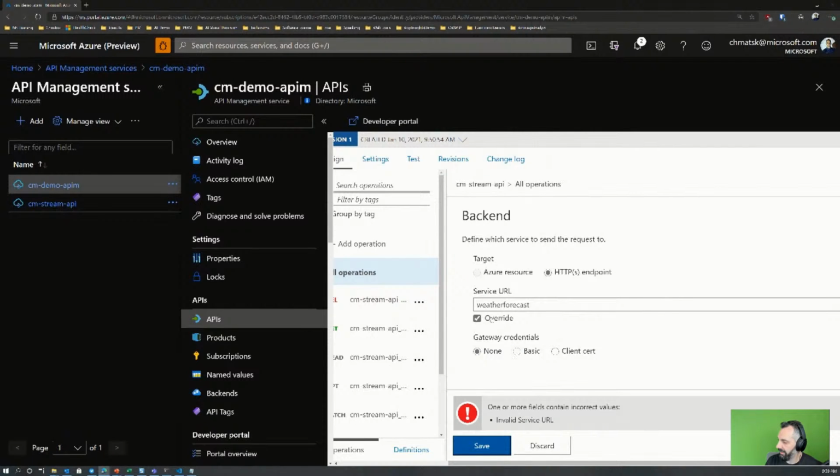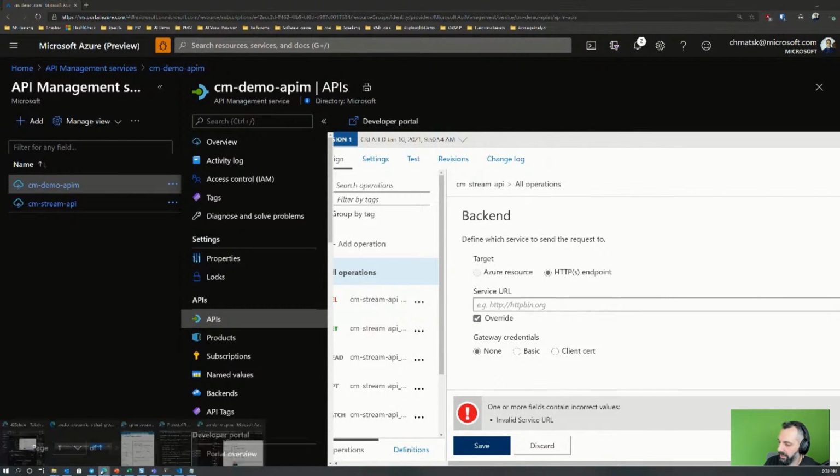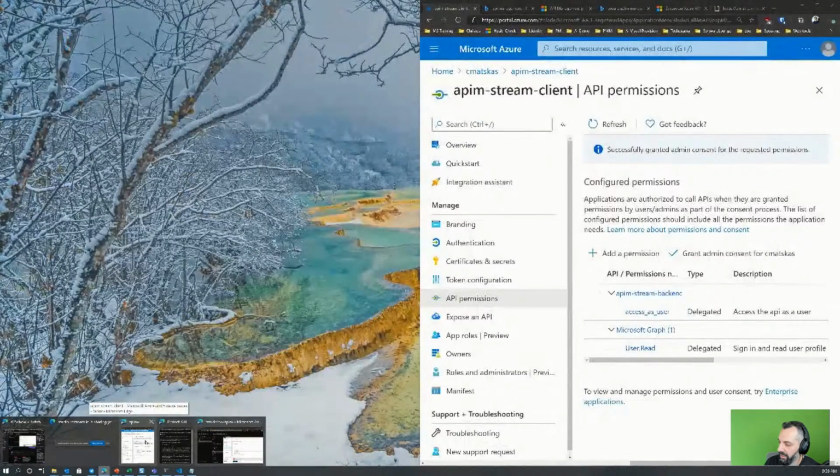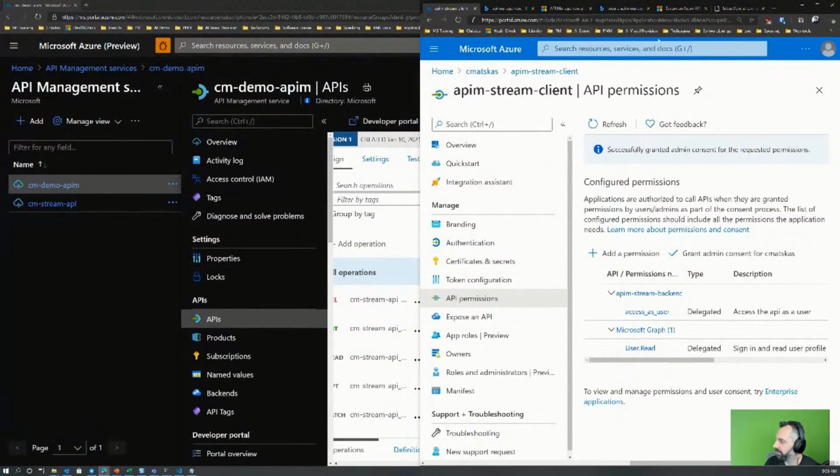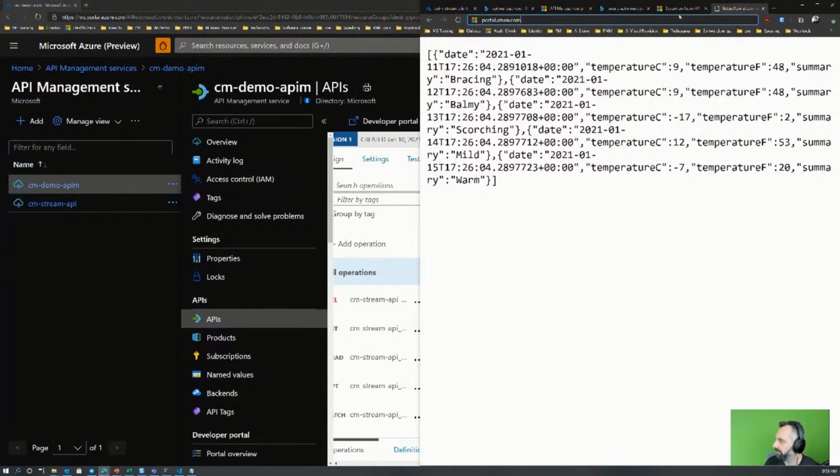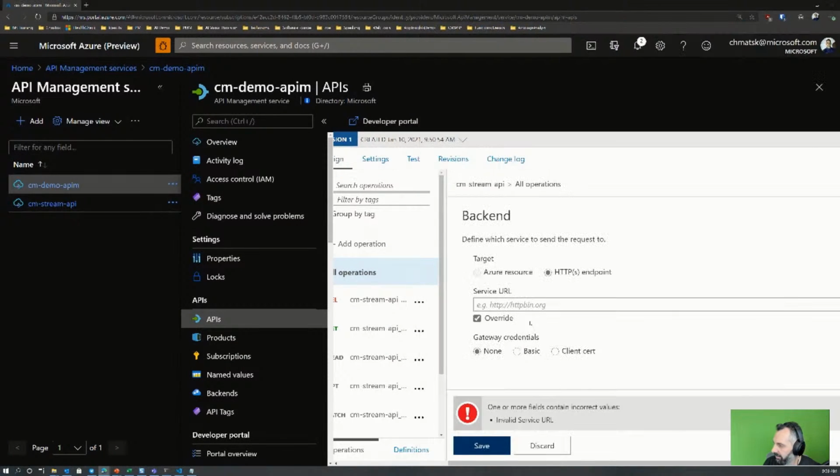Okay. Invalid service URL. So is it this one then? Invalid service URL. Does it need the full HTTP, the full endpoint? Maybe. Let's give it the full endpoint. And we do have that one. If we go into our, is it on the other browser? Could be on this browser over here. There you go. That's the weather forecast. I'll select this one and see what happens.